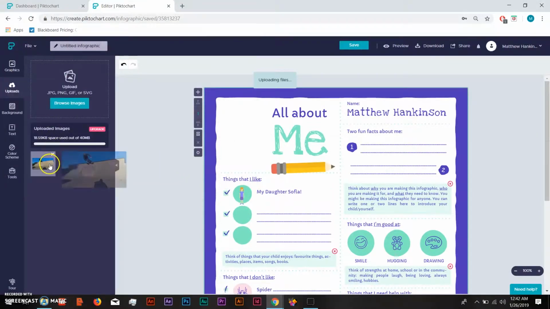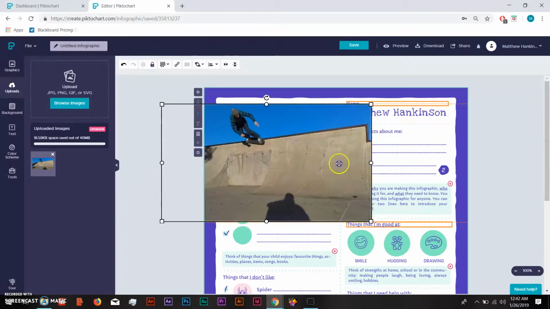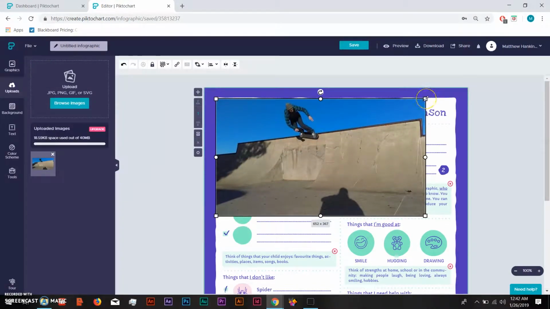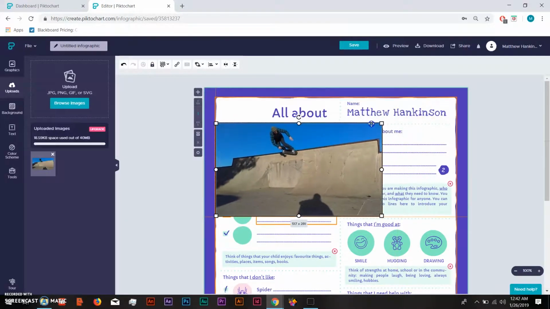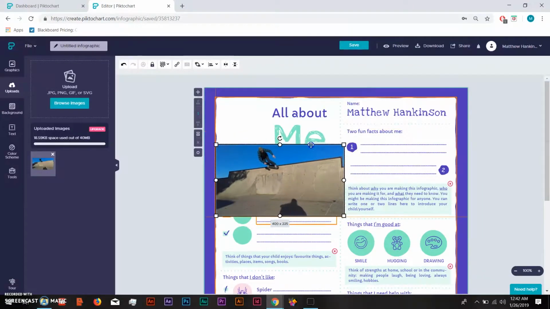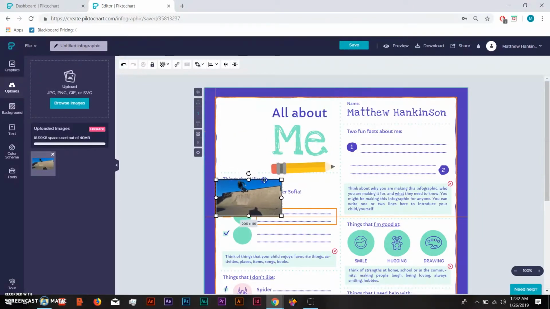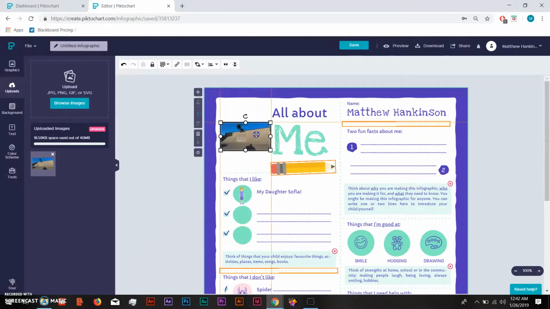Then upload it, and then I'm going to drag and drop it right onto my picture here. Okay, so now what I want to do is resize it, because it seems a little too big. I'm going to hold down Shift, which will maintain proportions, and then just slowly resize my picture here, and then place it right in the middle there. That looks like a good spot. Okay, so I think that looks pretty good.